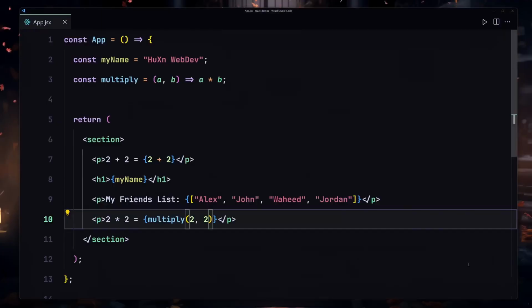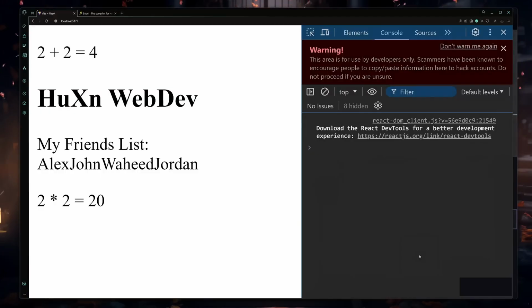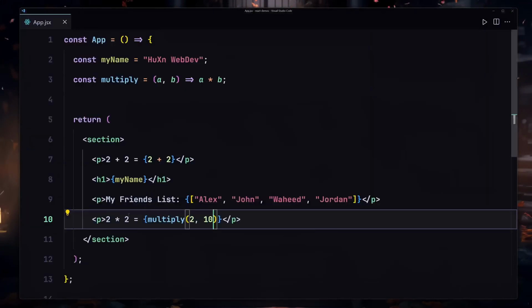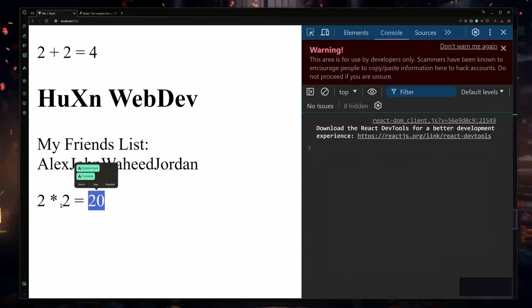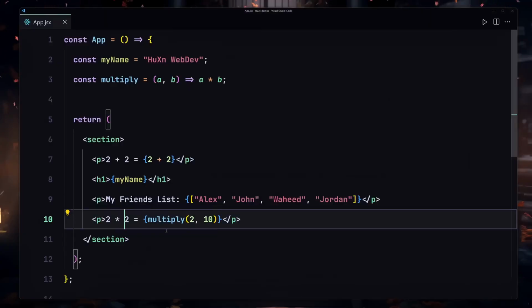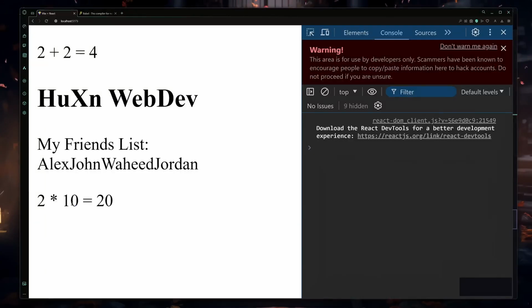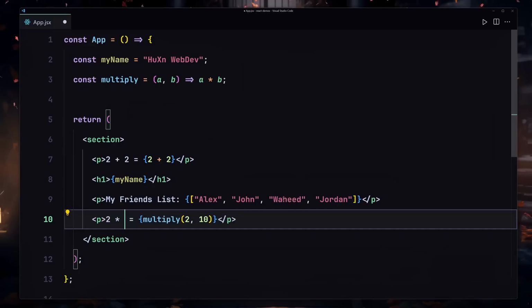So if I change that to 2 times 10 and save my file, it's going to give us 20. But here I'm writing 2 times 2, and now it's going to give us 20. So if I change that label to 2 times 10, now the label is totally correct. This is going to be the label, and this is going to be the actual value which we are now getting from JavaScript. I'm going to undo that.